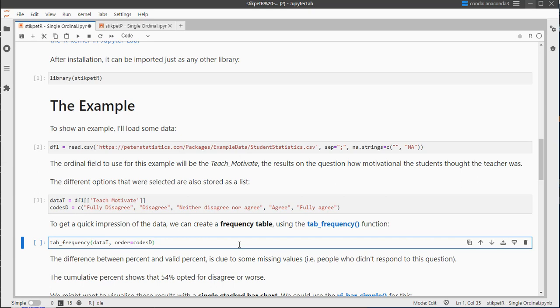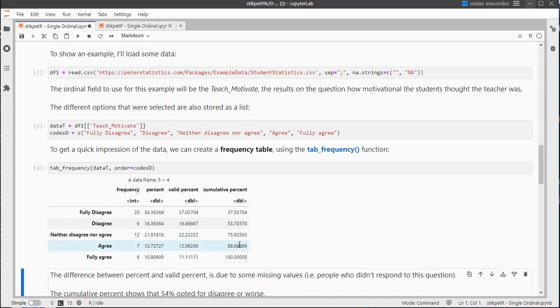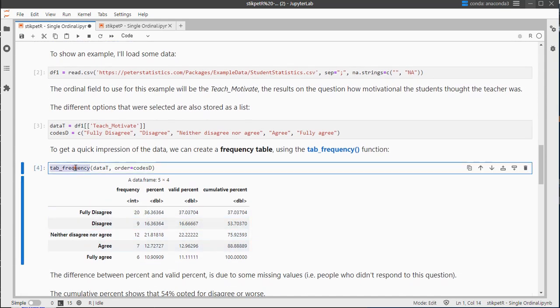The first thing I want to see is then a table out of my data, to get just a quick first impression. I can use the tab frequency function for that. I feed it the data and the order. And as you can see, it nicely is in order.